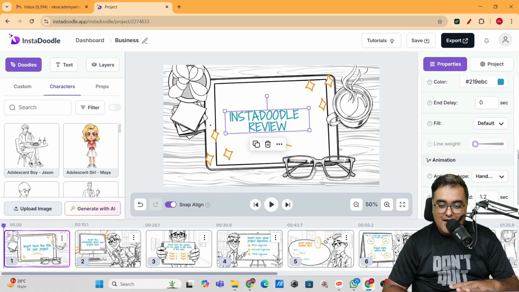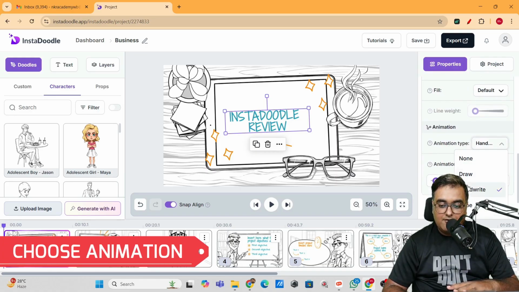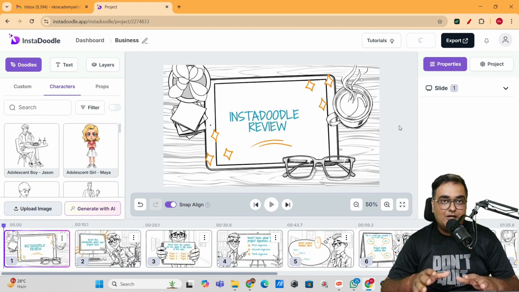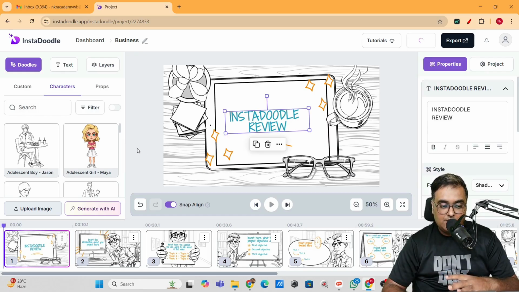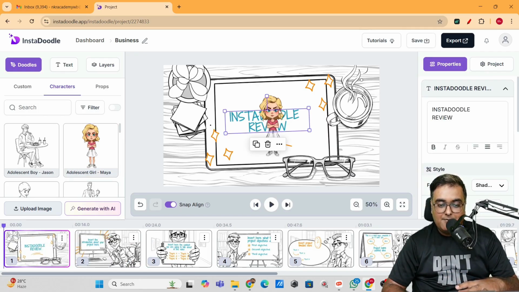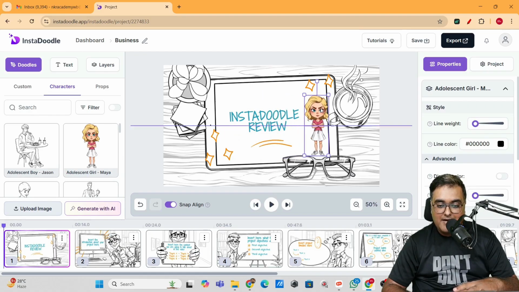And then you have this animation type as well. Now in here, you can go ahead and change the animation like handwrite or draw or wipe, anything that you wish to. So it's very easy to actually work with. You can go ahead and make these changes over here. If you want to add a character to it, you can just click on this and this character would be added. As you can see over here, the character has been added over here.